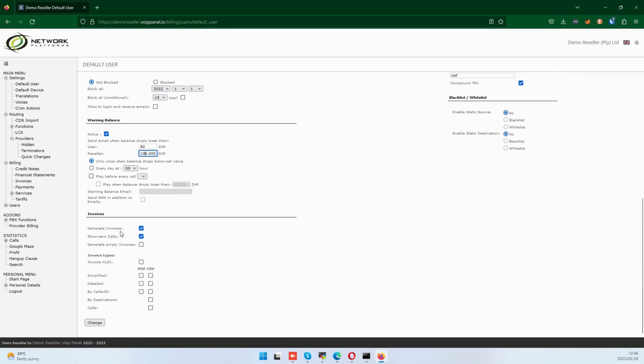Then invoicing, you want to generate invoices. Do you want to show calls that had a 0 cost or not? Do you want to send him an Excel spreadsheet? Generally, you want to send a simplified PDF and a more detailed CSV file to the customer. You could include caller IDs, you could include destinations, you could include calls.